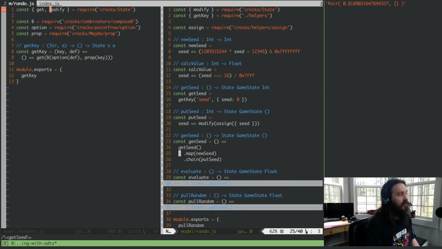So it looks like just by taking that out, we're able to remove a lot of the dependencies that we brought in, right? So now we have our get seed. Our get seed just calls get key, and we say what we want to pull off, and we say what the default value should be if it's not there. And that's it. Now we don't need to worry about that anymore.